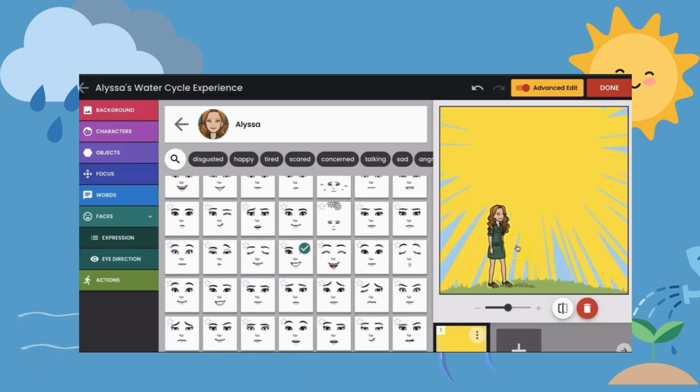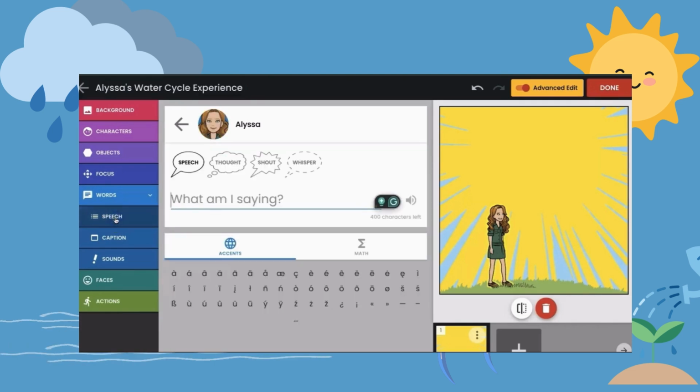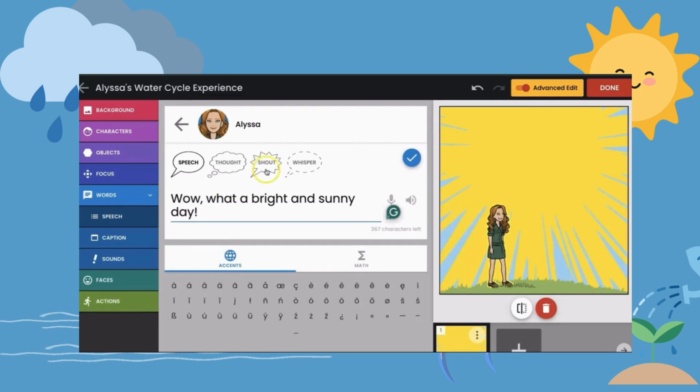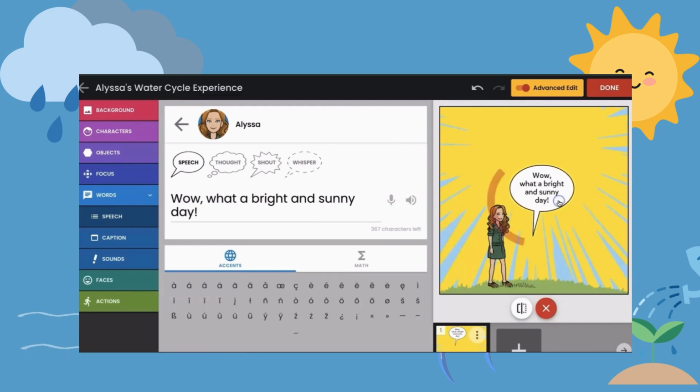Now that Miss Alyssa's happy in the sun, let's add a little comment into our Pixton comic. So we're going to go to words. And on words, let's click on speech. Now, what's Miss Alyssa going to say? I'm going to say, wow, what a bright and sunny day. And now that Miss Alyssa has added what she wants to say, I'm going to press the arrow. And it's given me words. And I'm going to add it closer to my face, and it adjusts the little bar there.